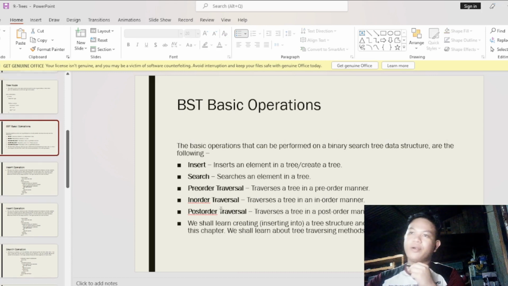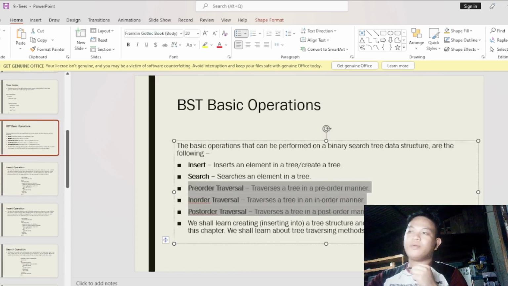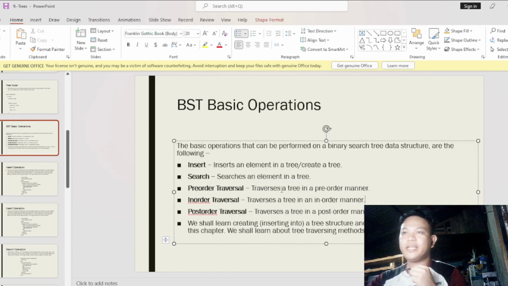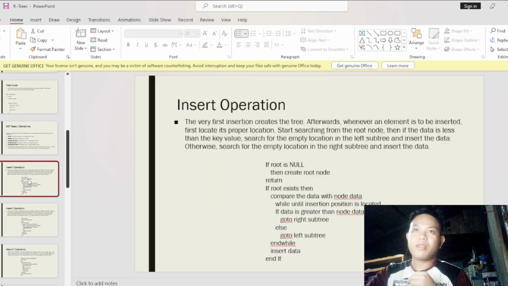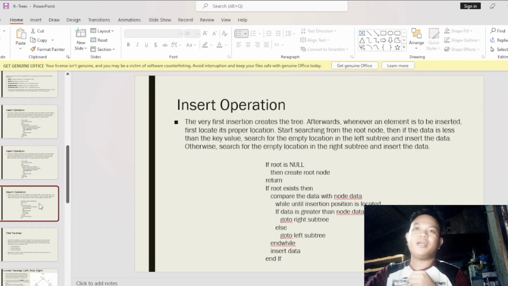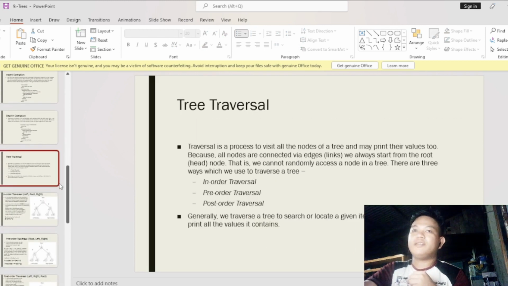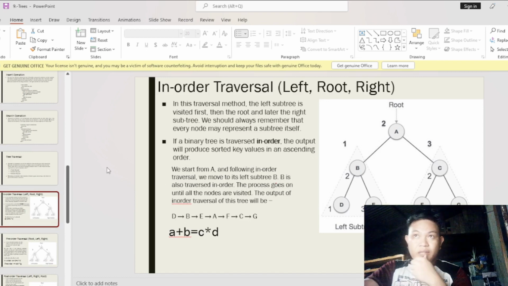So pre-order, in-order, and post-order are just like what we've discussed. We already tackled infix, prefix, and postfix conversion. It's the same concept as pre-order, in-order, and post-order traversal. So here we have the insert operation and search operation in the traversal. First we have in-order traversal: left, root, and right. In this concept, the in-order traversal will traverse in order. The output will produce sorted key values in ascending order.